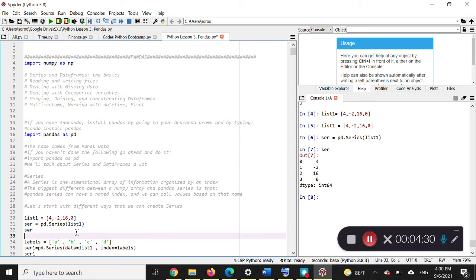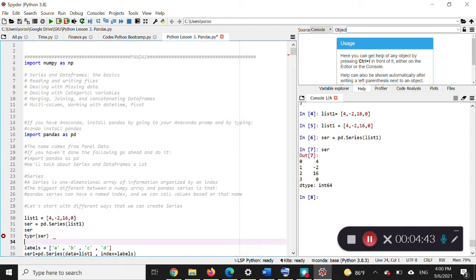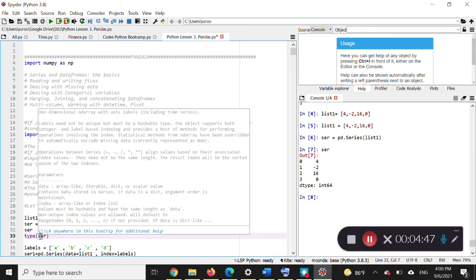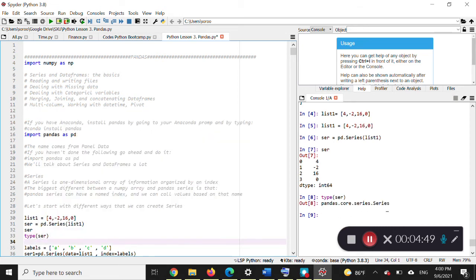And I can ask about the type of ser, and if I run this, as you can see, it's a pandas.core.series.Series. So it means it's a series.